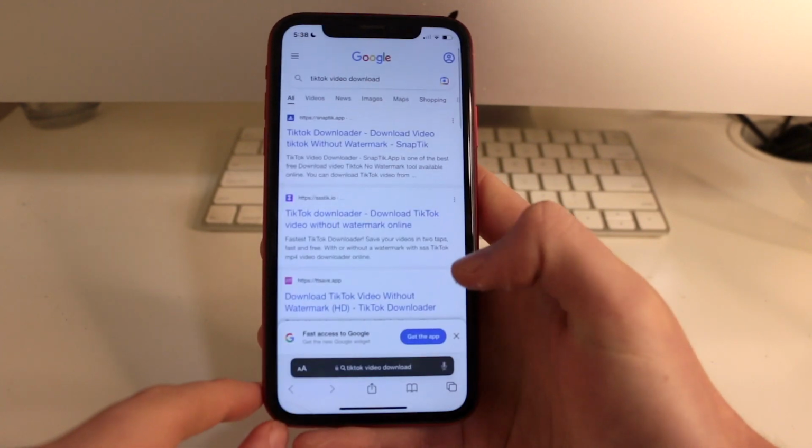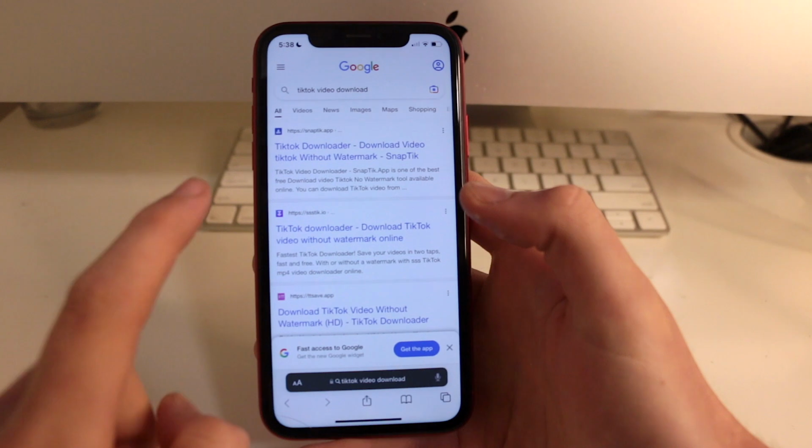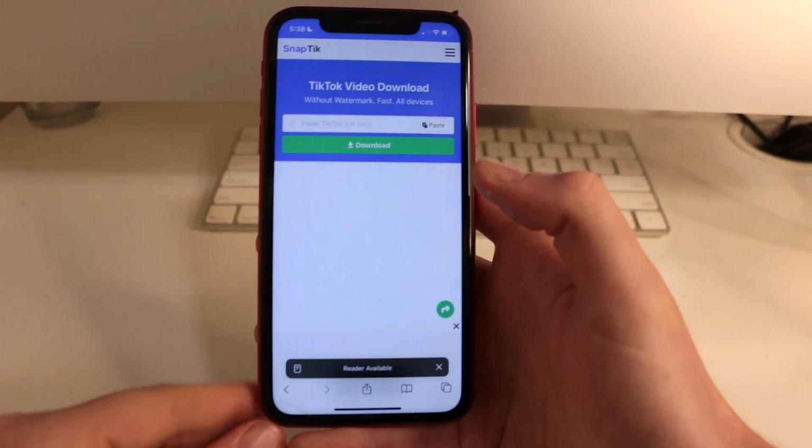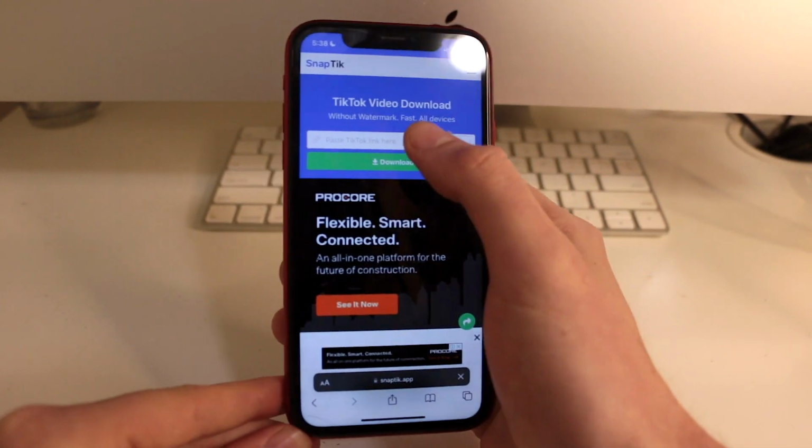We then want to go to Safari or Google Chrome and Google TikTok video download. The one I like to use is called SnapTik. It's up the top here. It works really nicely. The other one's a bit dodgy.